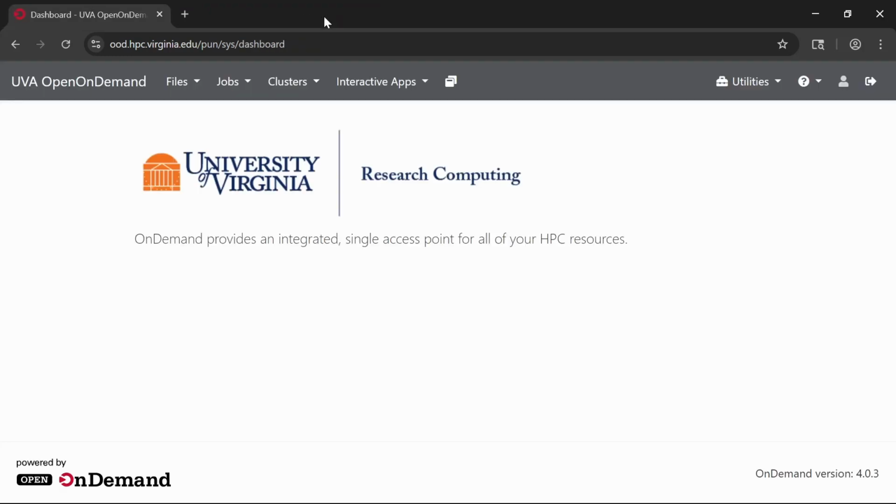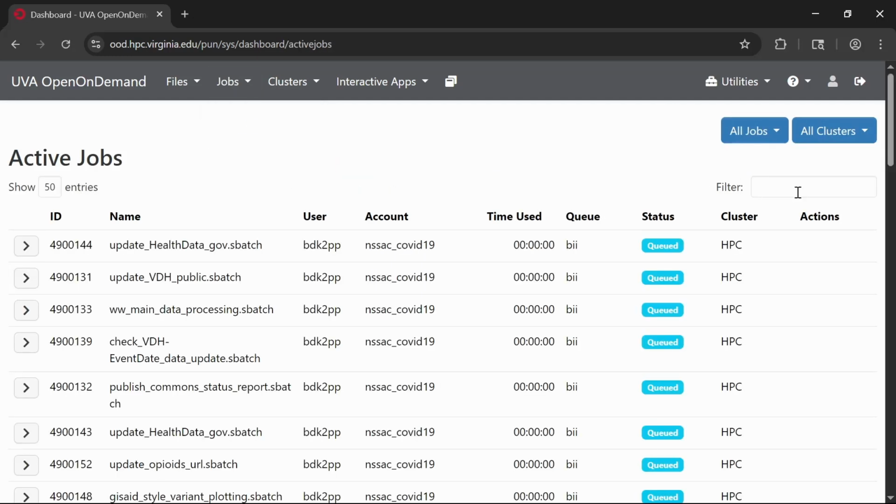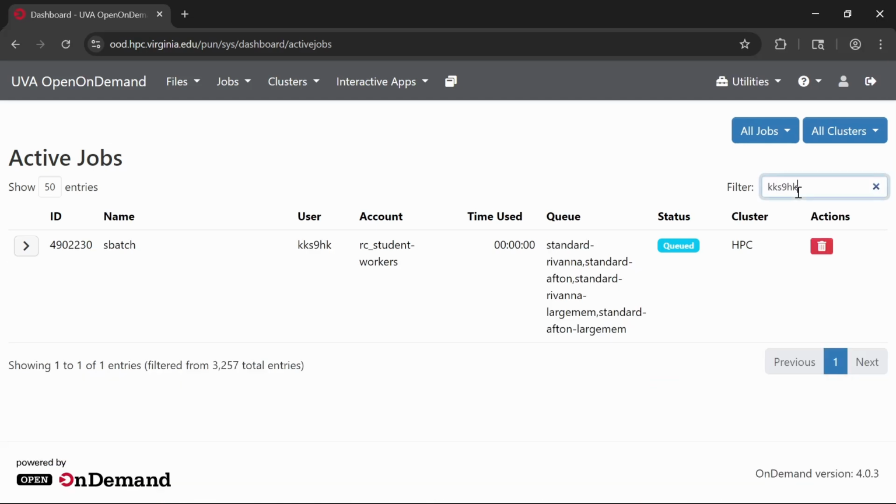To view all the different jobs, whether yours or others on the cluster, use the Active Jobs option. At first, it will show you every single job that is either queued up, running, or recently completed on the cluster. That is a lot of information, so you can filter using your computing ID on the right with the Filter option, or there is a drop down where you can switch from all jobs to just your jobs. As you can see, I've got the job that I recently submitted.